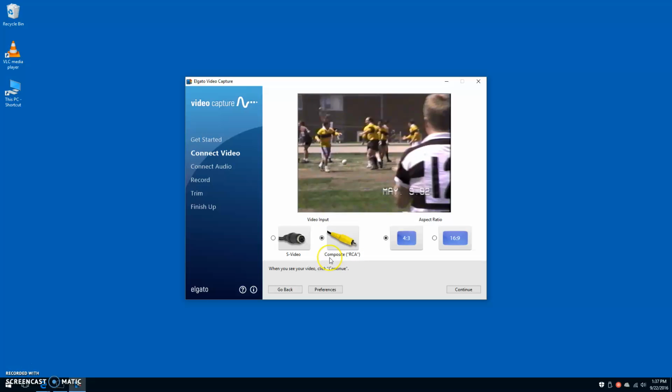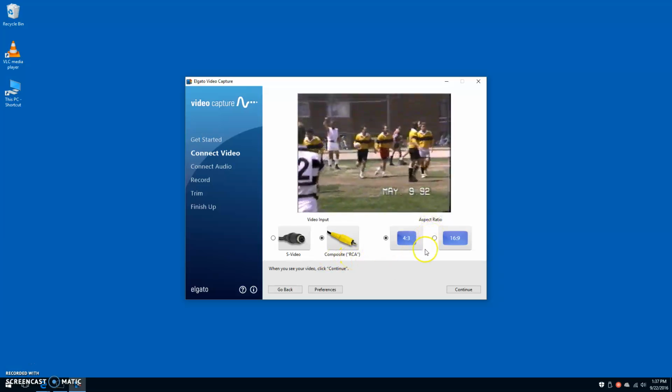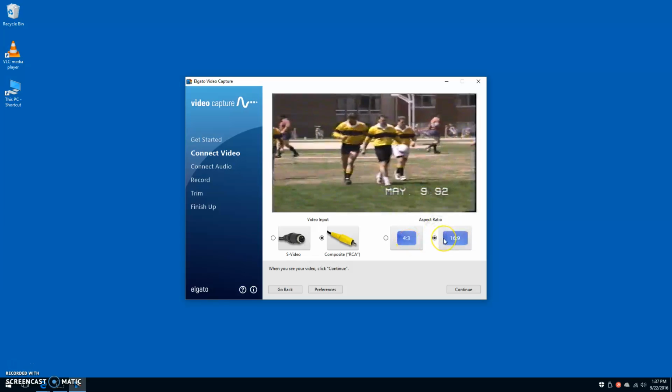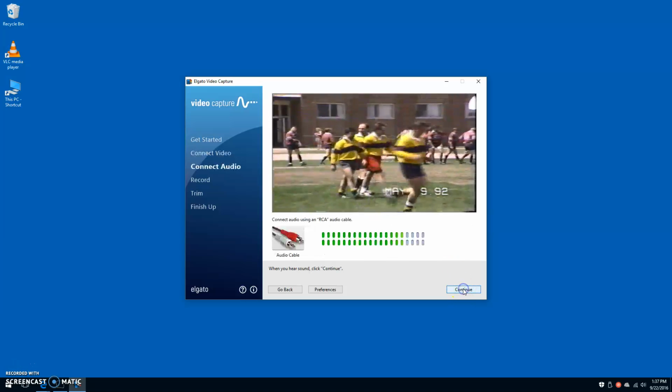Make sure the video input is set to Composite RCA. Then choose your aspect ratio. This is 4:3 and this is 16:9. Once you've chosen your ratio, click Continue.